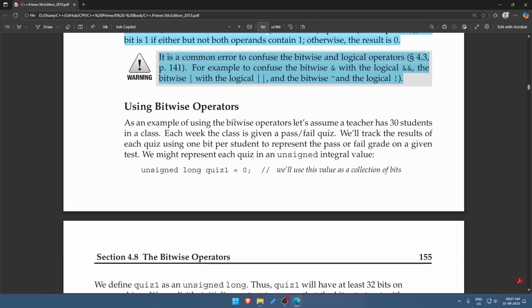As an example of using the bitwise operators, let's assume a teacher has 30 students in a class. Each week, the class is given a pass-fail quiz. We'll track the result of each quiz using one bit per student to represent the pass or fail grade on a given test. We might represent each quiz in an unsigned integral value.